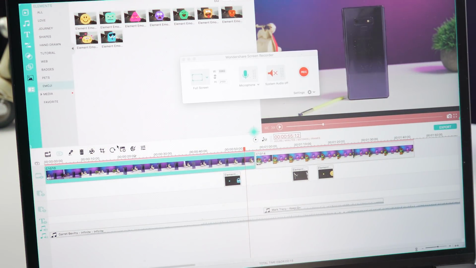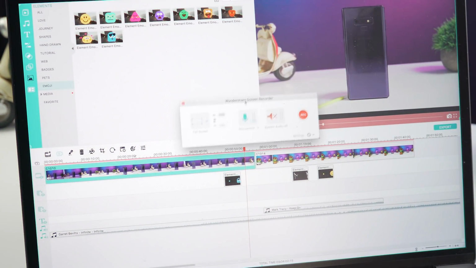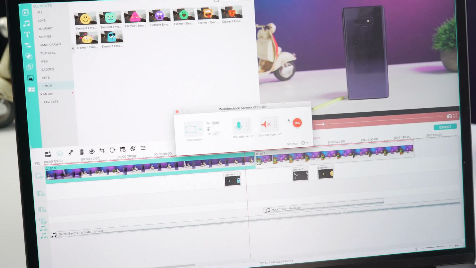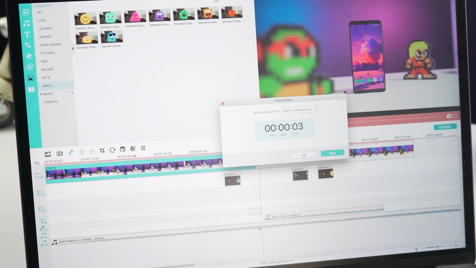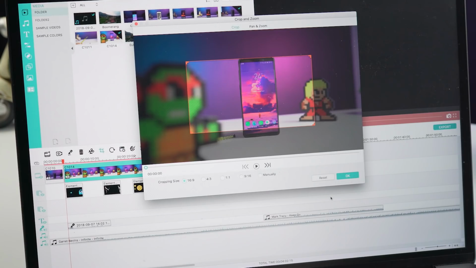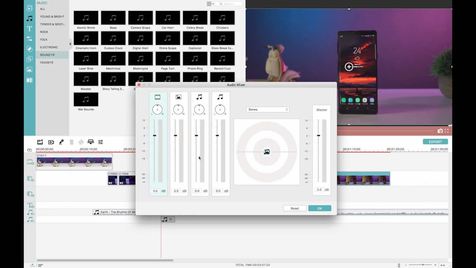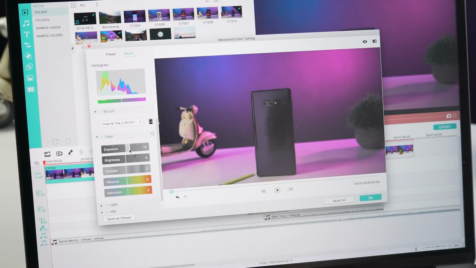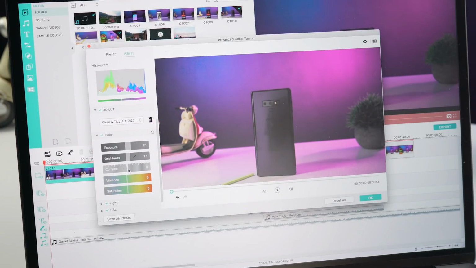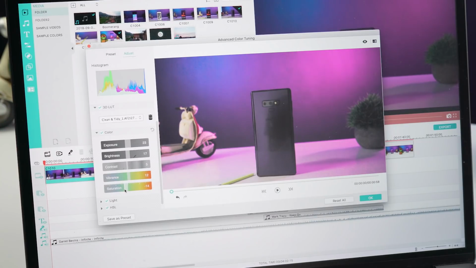Lastly, coming to the timeline, you get some nifty tools here, like you can screen record right from this app, record your voice directly to the timeline, cropping the video, audio mixer to manage the foreground and background music, and more. Also, if you double-click on the footage, it gives you color and audio adjustment tools. Here, you can play around with all these color tools and audio tools to enhance your final video.